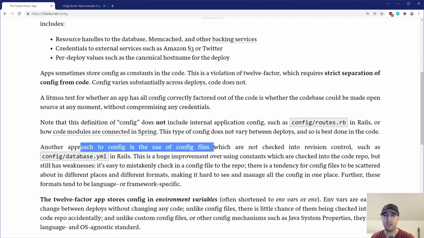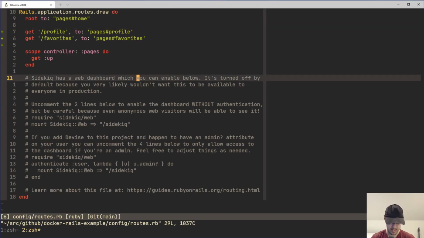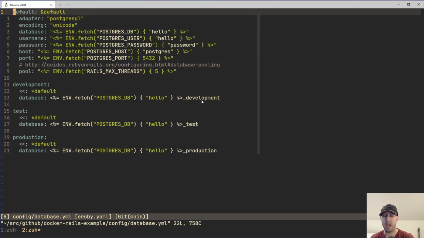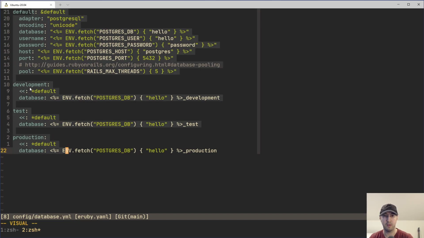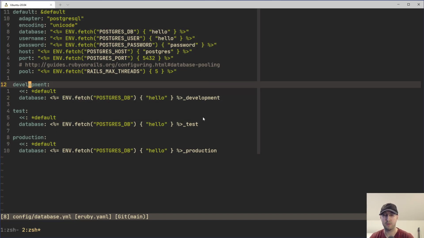So another approach to config is to use config files that are not checked into version control, such as a database.yaml file in Rails. Sorta, kinda, maybe. I guess it depends on how you implement it. For example, with Rails, I have this database.yaml file here, and I do commit this to version control. Why? Because I have all these different environment variables in here where they're defaulting to things that are okay in development, like non-secrets. But when it comes to production, none of these environment variables are hard-coded into the file. I can use the same exact file for all my different environments, and it all works the same. Alternatively, you can also use a DATABASE_URL environment variable, and you'd be good to go. And none of that stuff is committed to version control.